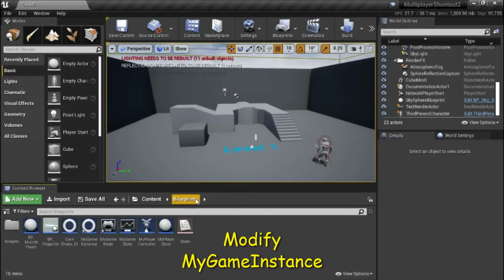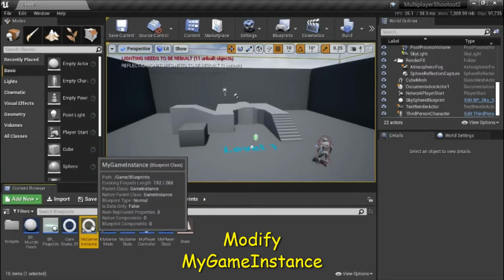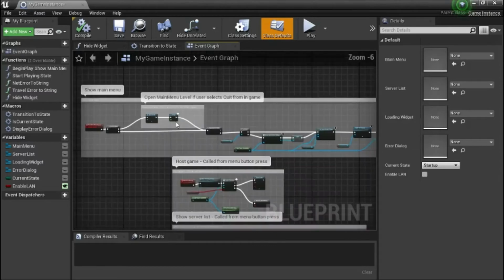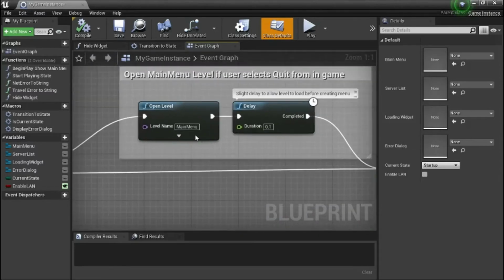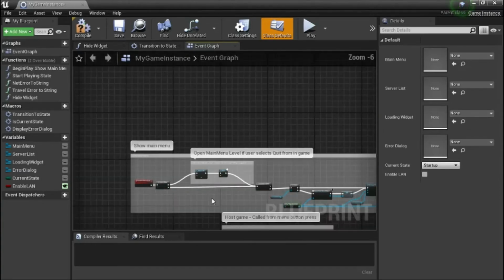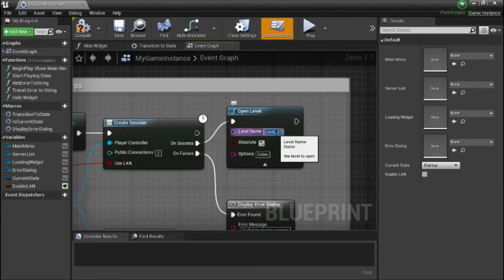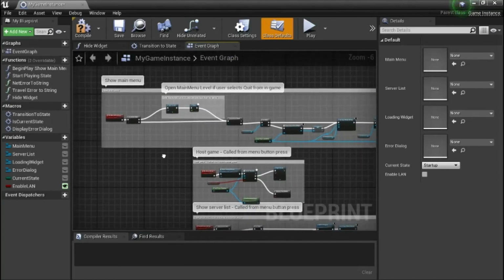Under Content Blueprints, double click My Game Instance, and on this blueprint I'm going to change this to Lobby, and on this blueprint we're going to change this to Level 1, and compile that.